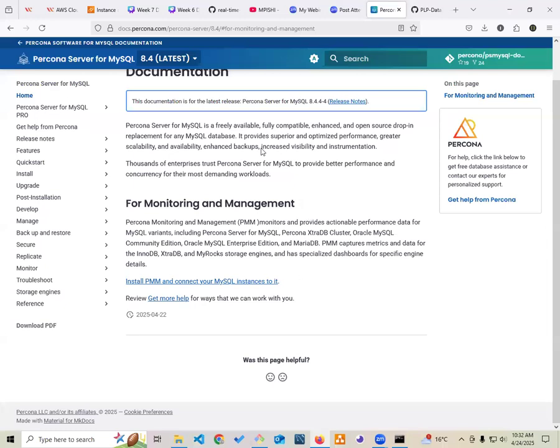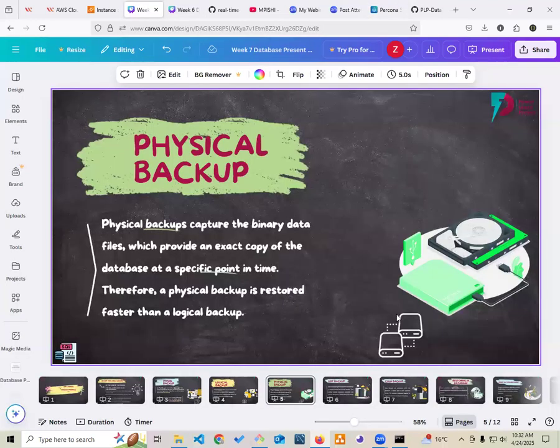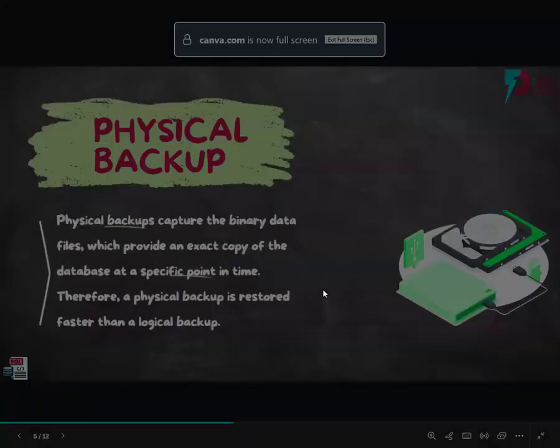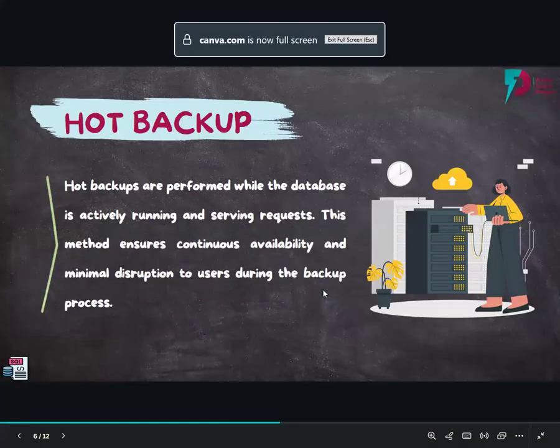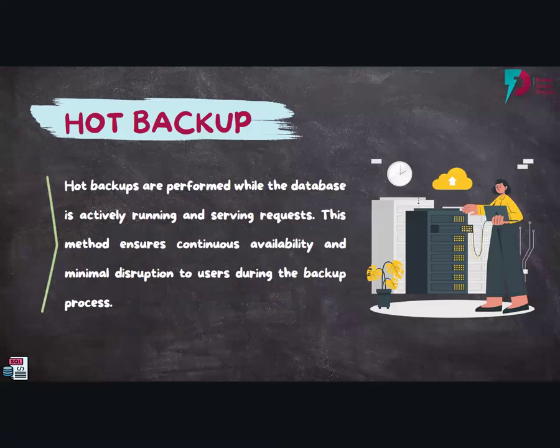All right, let's learn about another term. A kind of type of a backup, not type, but state. Now, there's something you call a hot backup, hot like a heater. Hot backups are performed while the database is active, running, and serving requests. This method ensures continuous availability and minimal disruption to users during the backup process.